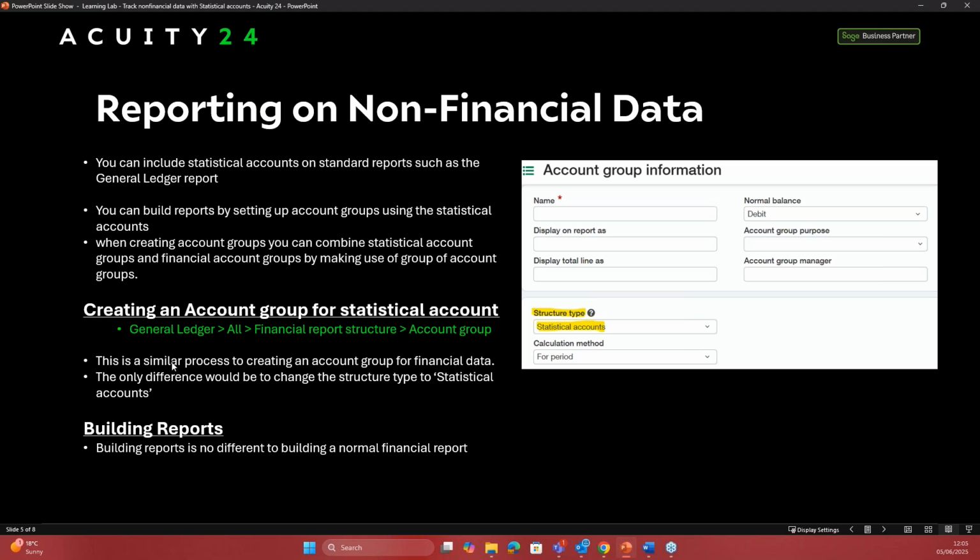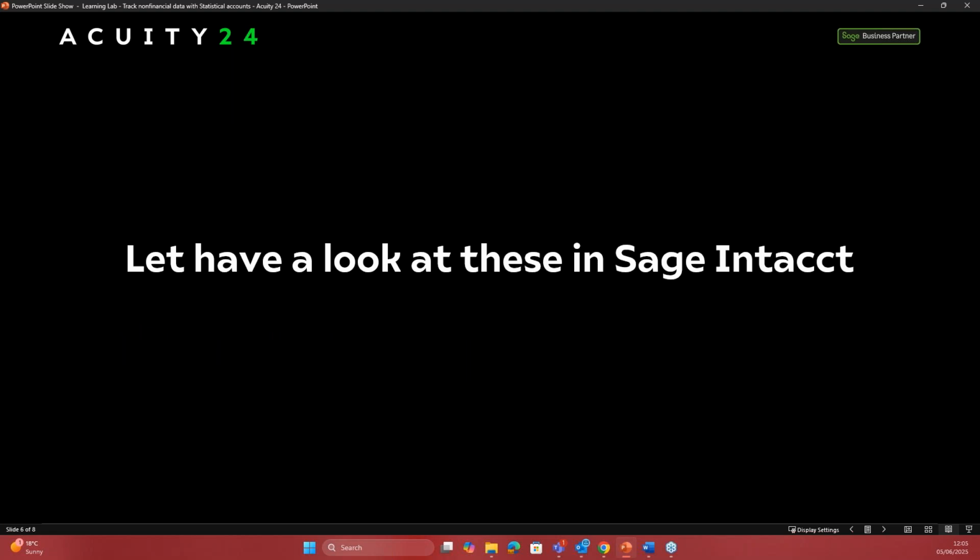Then I'm just going to build a statistical financial report, if that's what you can call it. What we can do with statistical accounts is, when you build account groups, you can combine non-financial or statistical accounts as well as normal general ledger accounts in one group by making use of the group of account groups. So let's have a look in Sage Intacct.